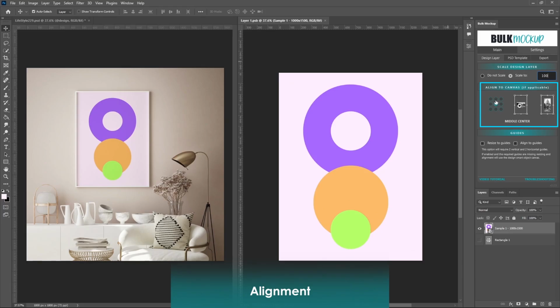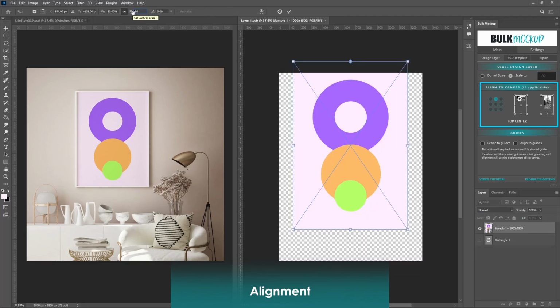In the settings, you'll see 9 anchor points. If I select the top anchor point, resizing will now occur from the top of the canvas instead of the center. Watch as the design adjusts its placement based on this new alignment. This flexibility is great for fine-tuning the layout of your design.